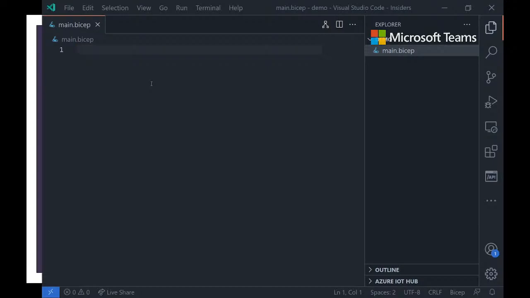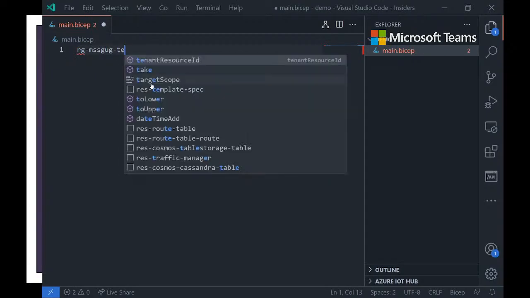It's up to you. For today's demo, I went with the simplest, which is that the resource groups are already created. One is called rg-mssgug-dev, and another one is called test. Okay, so the resource group is already done.